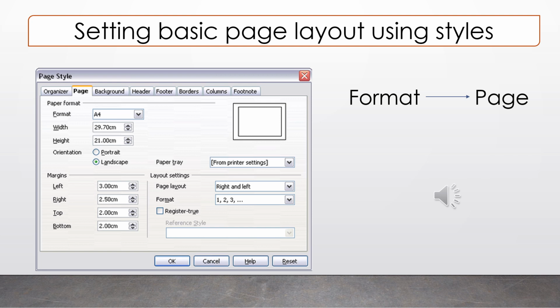Next, let us see how to set up basic page layout using styles. Page style is the basic layout of all the pages in the document. It includes page size, margin, header, footer, border, background and number of columns. The default style is assigned by default to the new document.